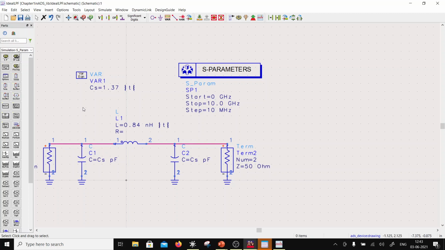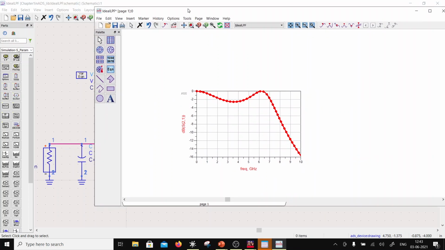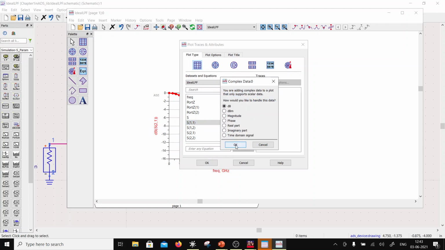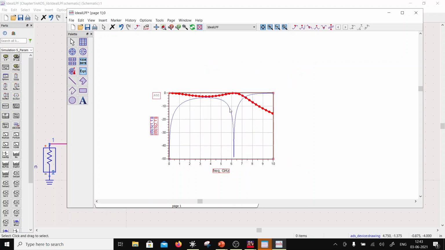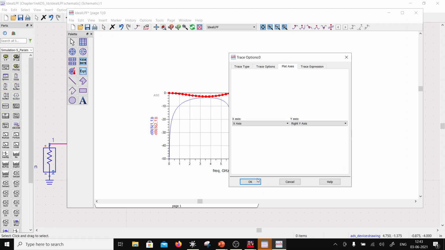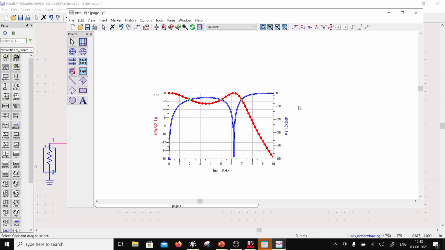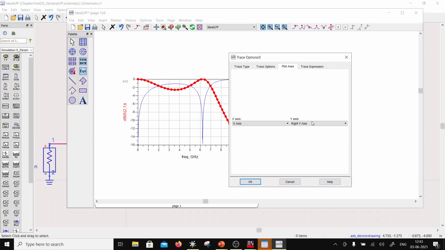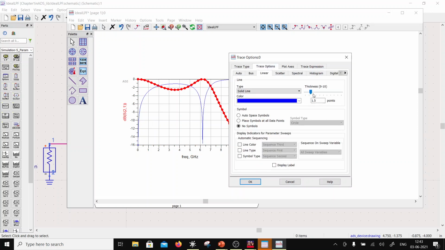Okay, now let's look at one more thing before we end it, right? So let's say I want to post process the result. Okay, so this is S21. Let's put here other parameters, S11, again the magnitude, and I can put this on the right hand axis. So I can choose the right hand axis. So this goes to the right hand side axis, right? So this is your S11, and this is going to be symmetric.